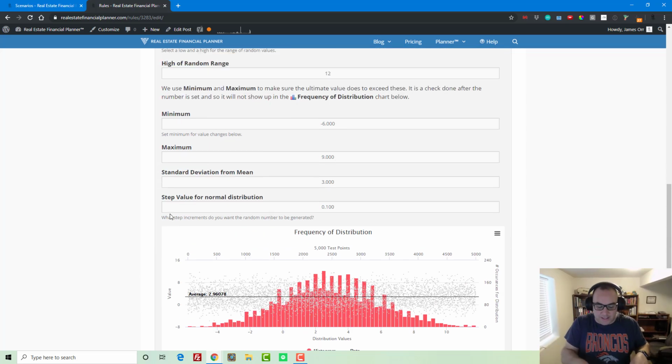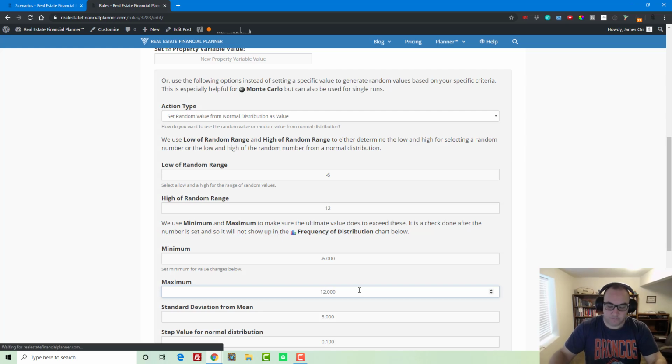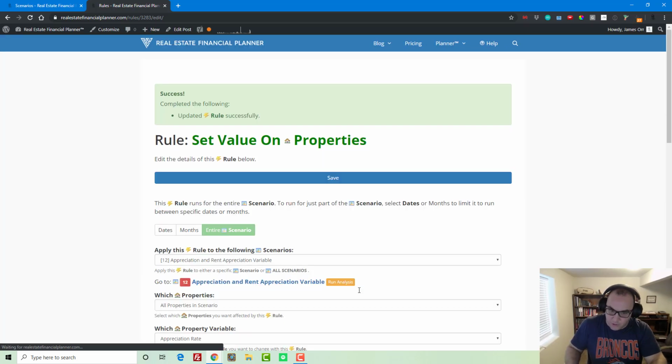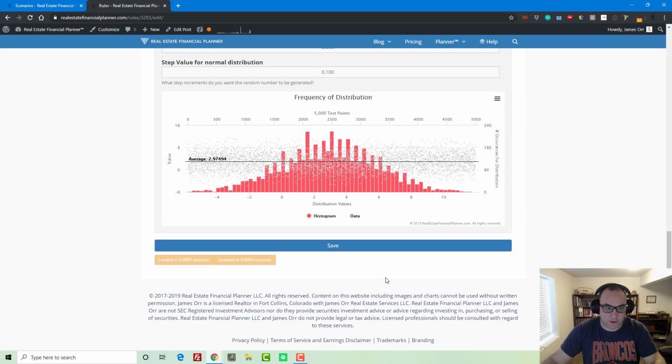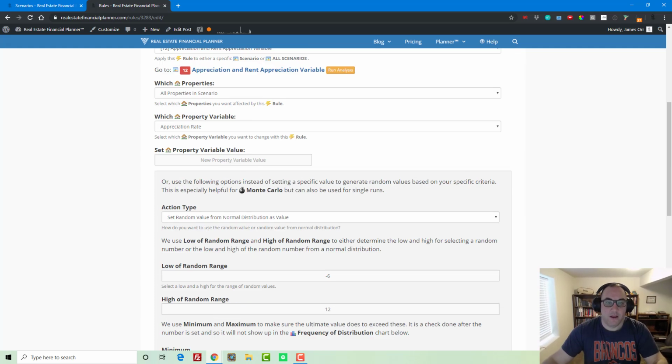And I'll use these same numbers for rent, because I believe rents and property values are about the same. If you don't believe that, you could change it. So we're doing -6 to positive 12. Oh, we should change this here. -6 to positive 12. Make sure it's still around 3. Yeah, it's still around 3. And standard deviation, 3.1. Okay.